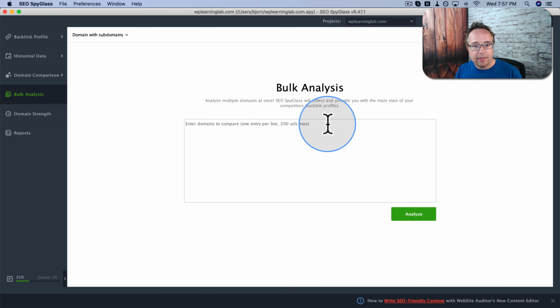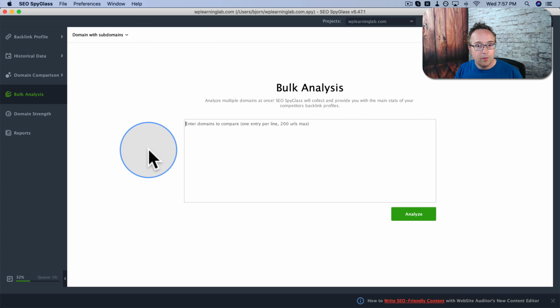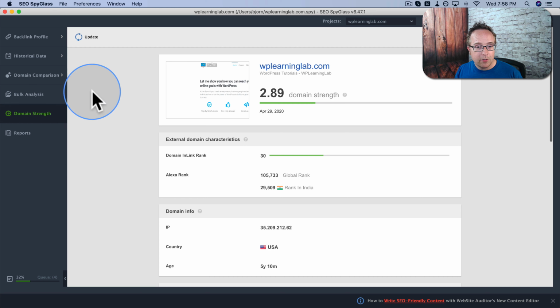The bulk analysis allows you to import or paste in here 200 different URLs, and it gives you the main metrics for those URLs so you can see who is doing well at certain things. So this could be all your competitors. This could be specific pages that are ranking on the first page where you're not. For example, how to ride a bike. Just type that into Google, copy all the links on the organic results on the first page, paste them into here, and you can see what their backlink profiles are. Pretty powerful stuff.